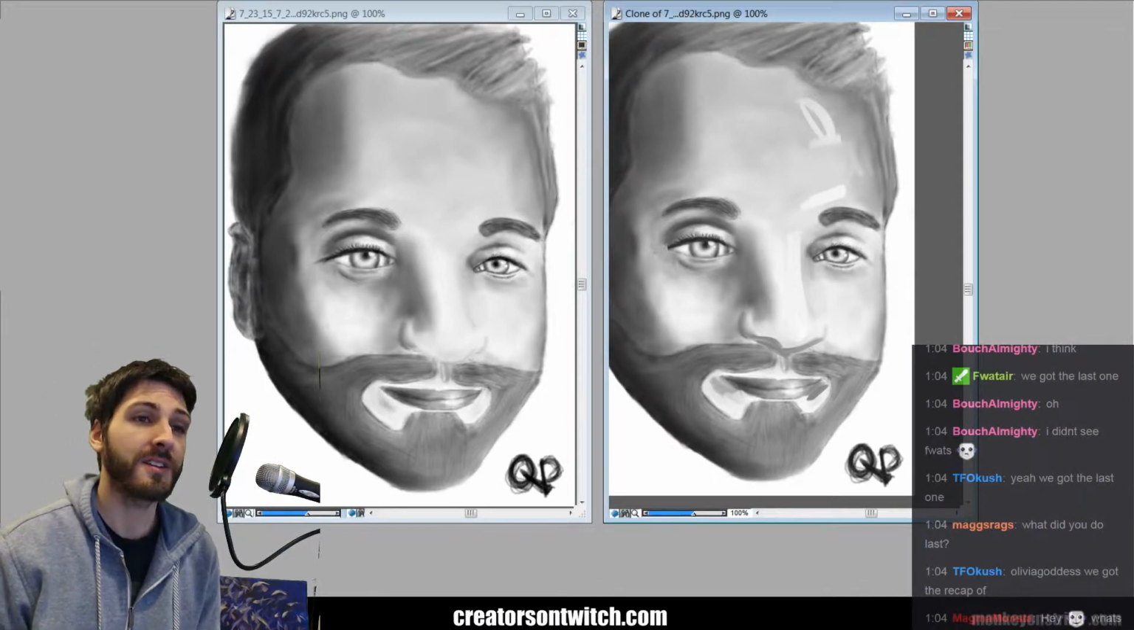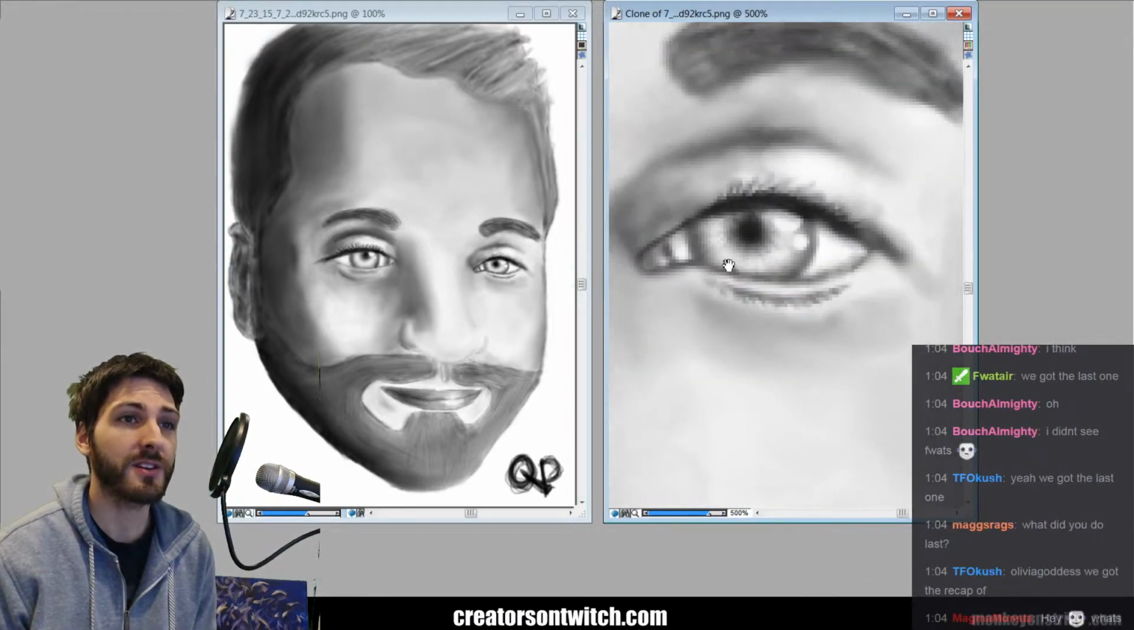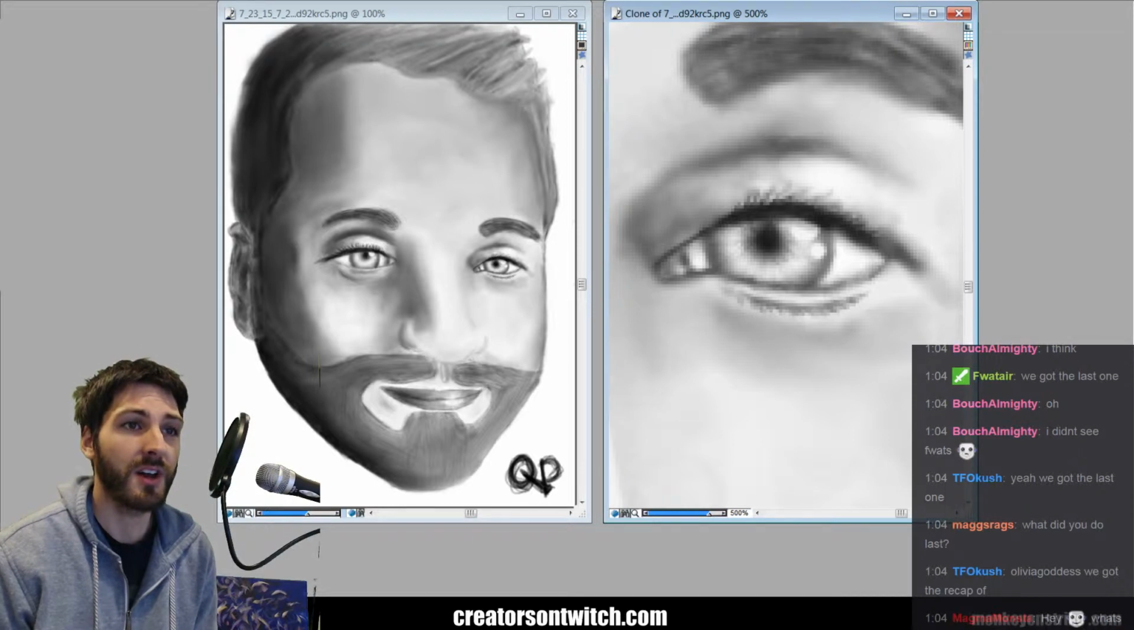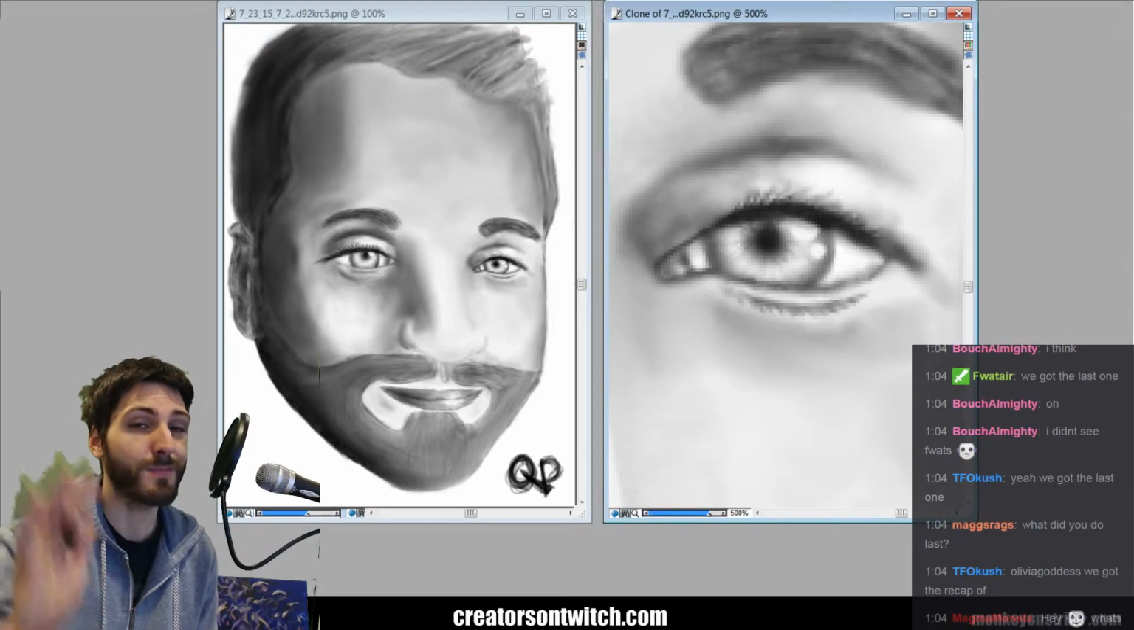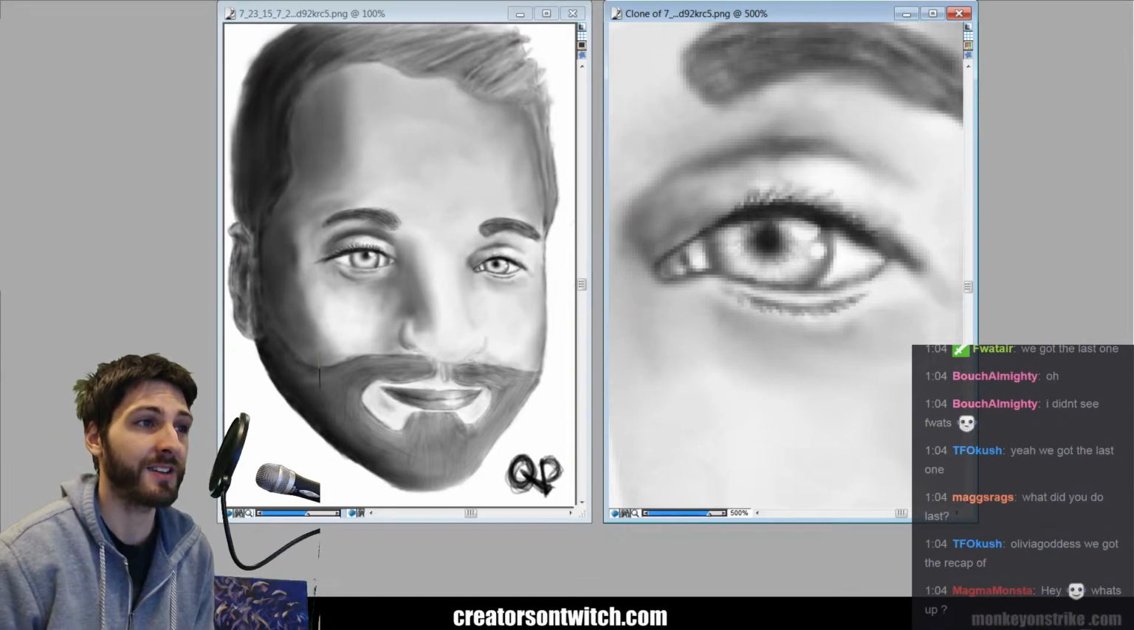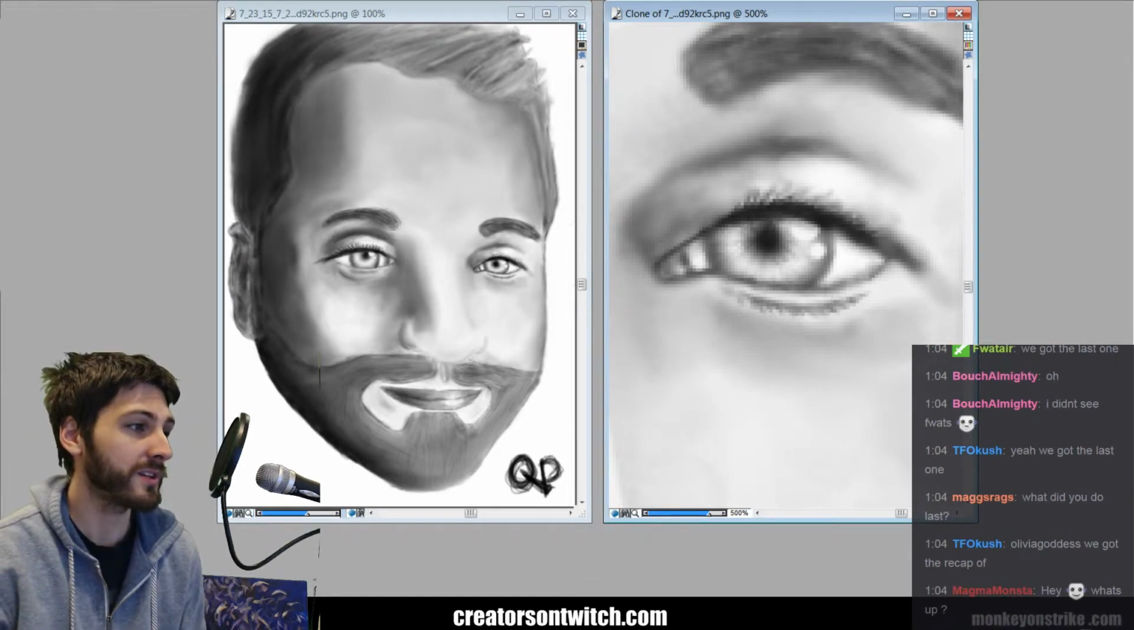Great job on the eyes. Really love, look at all the detail you've got on the eyes here. You've really got that crook of the eye there, along with all the specular highlights, the details in the eyelashes. Really great job on this.